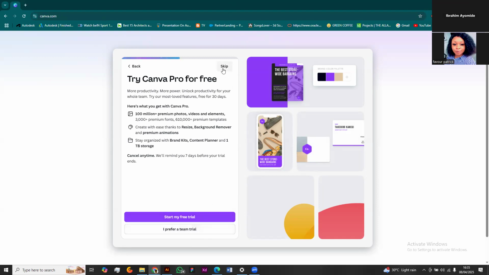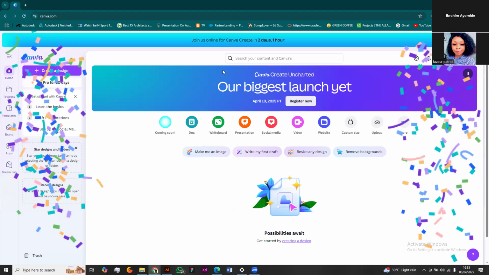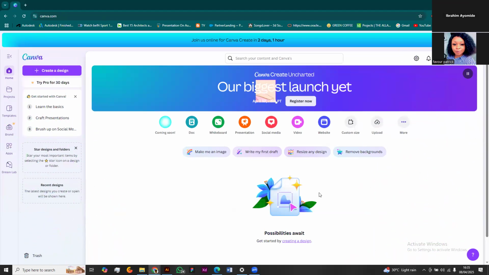So, because we are going to be using a free account, I'll go ahead to skip all this nonsense and get into Canva. Now, going into your profile, you can see what I'm saying. You can see the interface. The interface is very simple.